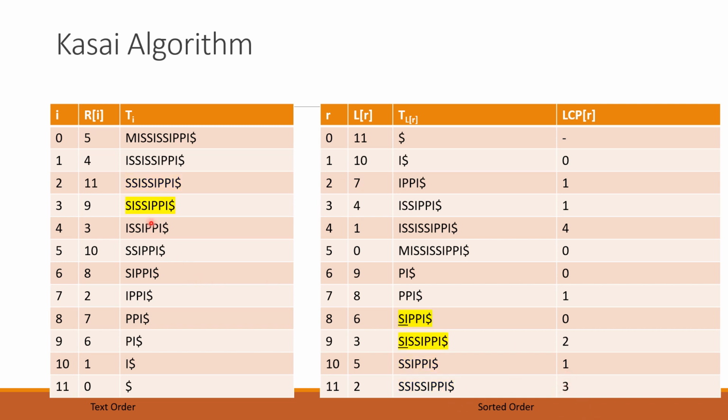Then we move on to the next. We find that SI is the common prefix here, so we store the number 2. Then here we find just I is the common prefix, so we store 1. Here we find S is the common prefix, we store 1. Here nothing is common, we store 0. Here I is the common prefix, we store 1. Here P is the common prefix, we store 1. Here nothing is common, we store 0. Here again nothing is common, we store 0, and the dollar sign is just the last character.